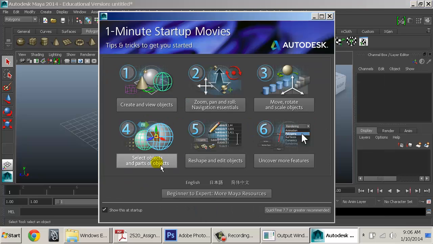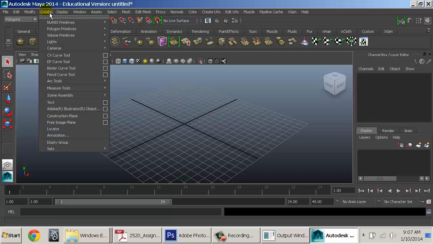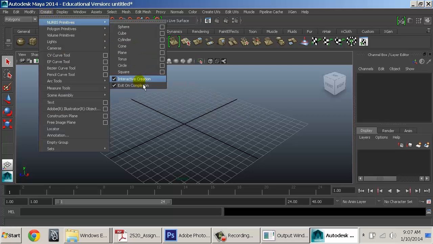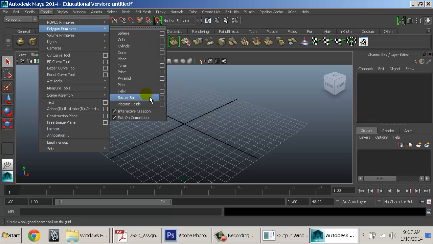And then this one here, I don't want that to show up at startup, but if you wanted to see how to create or view objects, how to zoom, pan, rotate, I encourage you to watch these videos if you've forgotten anything from the intro class. All right, so now we're going to go to create, NURBS, and I'm going to turn off interactive creation. Create polygon, turn off interactive creation. Now before I turn this off on this one, I'm just going to show you what it does.